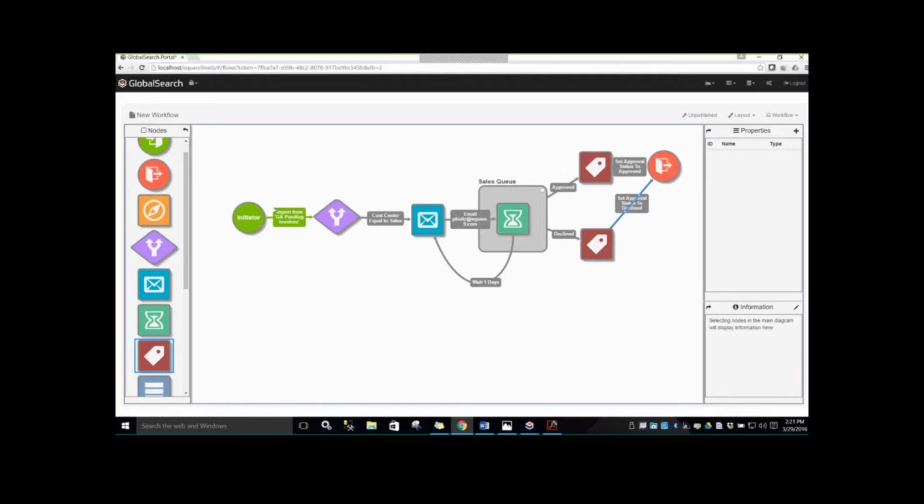So documents that have pending status come into our workflow. If their cost center is sales, we send out an email, we wait a day, we send an email, we wait a day till that person takes action, either approve or declining, and then ending it.